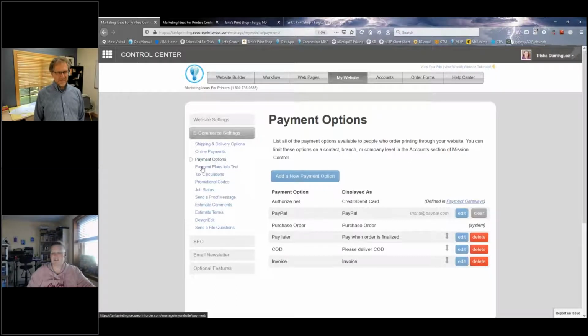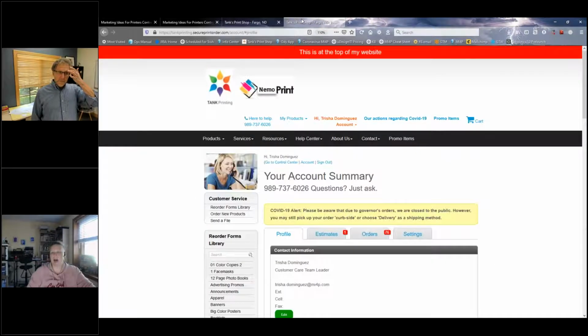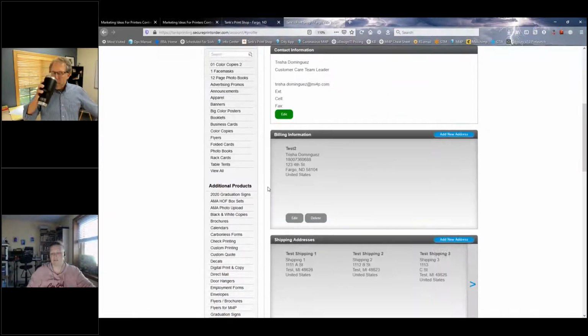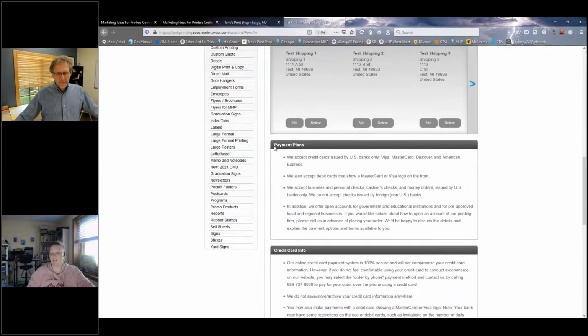The next tab on the left, payment plans info text. I'll show you where this is located, but it says this is under the payment plans in the profile tab of each customer's account summary. I am logged into my account summary, and everybody will have a profile tab. Scrolling down on that profile tab below the different addresses that are available, there is a payment plans location here.